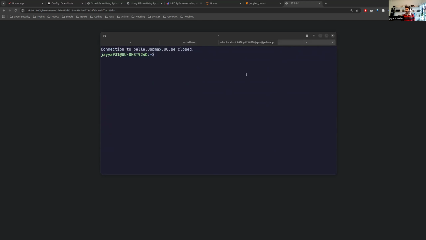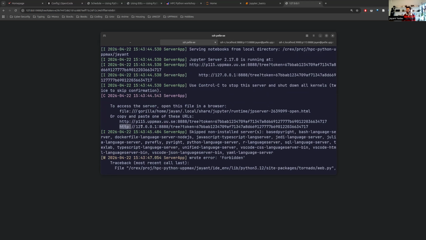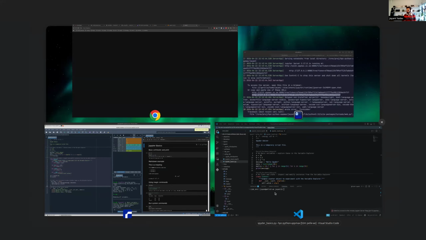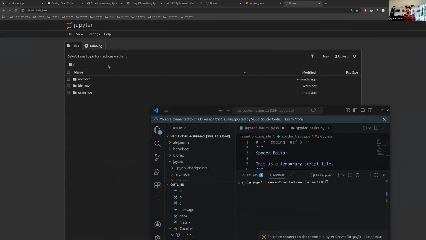Okay, so I do a forward again with the same P115. I did that, and now I can copy this whole thing again and use this. And it's connecting to the Jupyter server. So now it's connecting to a compute node. It's a bit slow. And yeah, here you can see it has connected in the back.